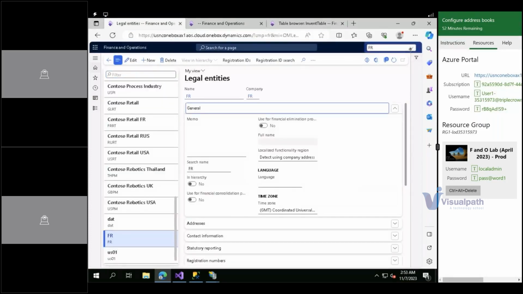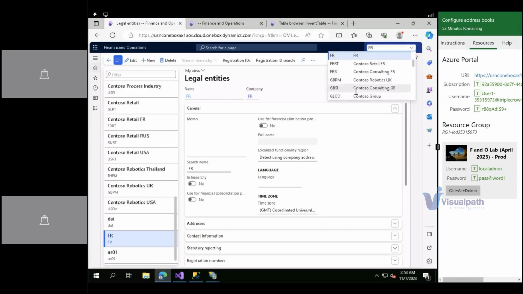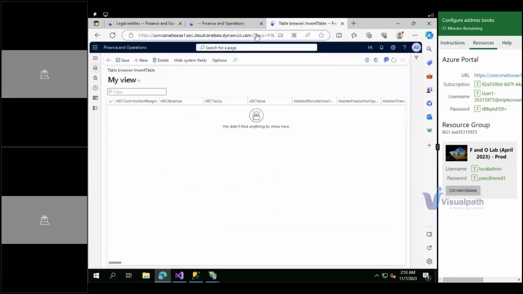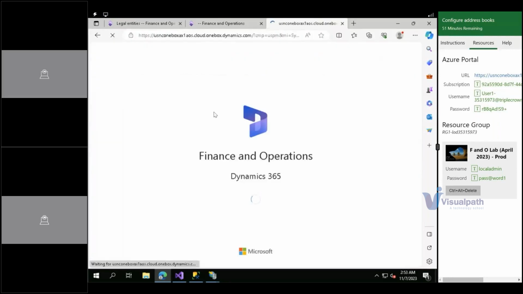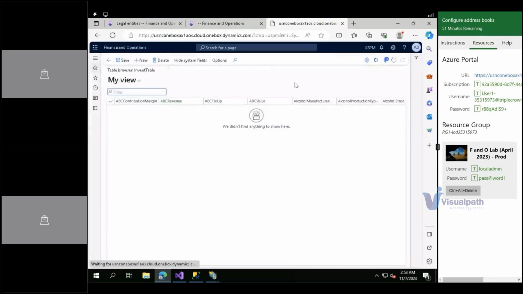Let's check any standard company. Let's check what companies are available in our Dynamics AX. USMF, USPM available. Let's check how many items are available in USPM. In USPM also we don't have. We must have in USMF.